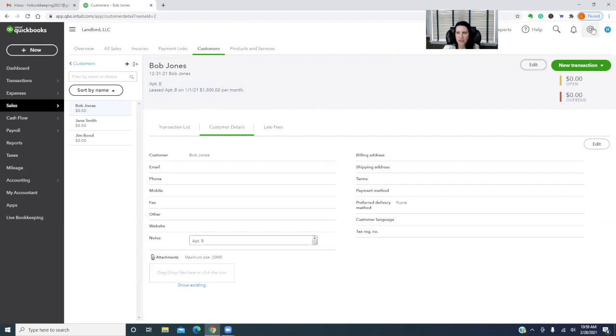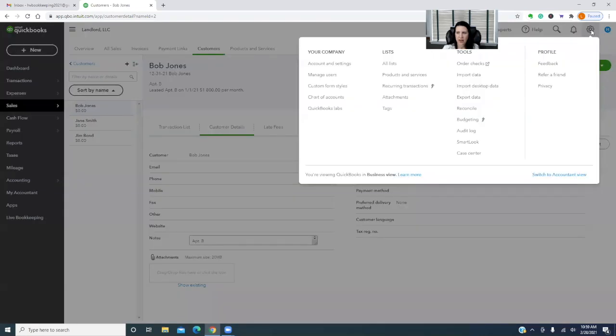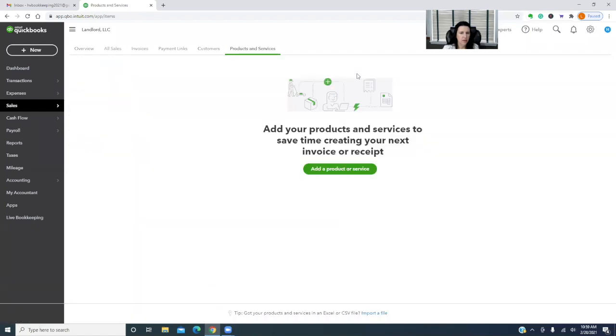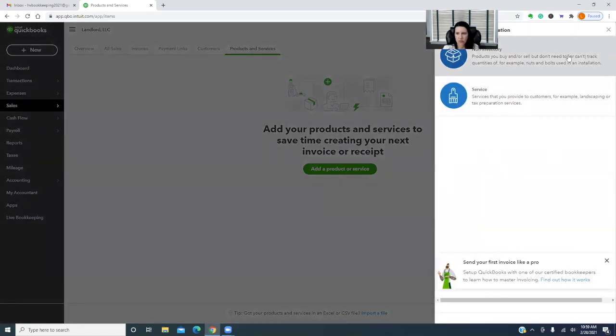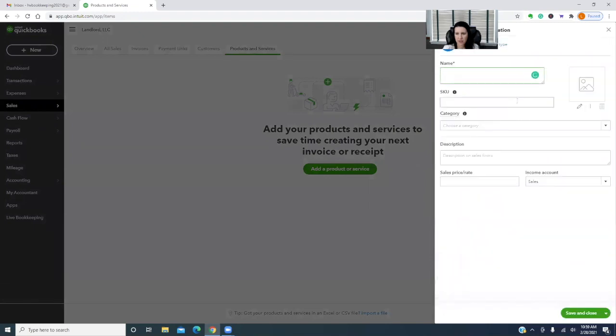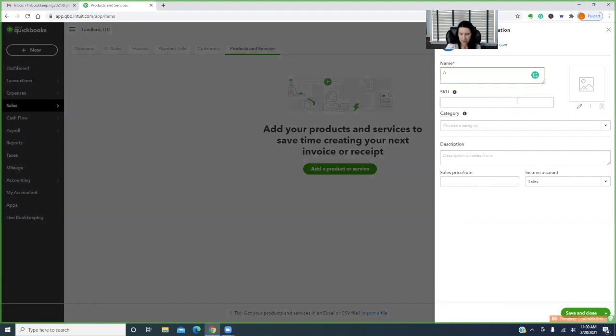Okay, now you have your income, but now we need to make items so you could actually invoice your tenants. In the top right, there's a gear icon. Click that, click products and services. We're going to add 3 products, or service is fine, linked to each one of these individual revenue accounts.